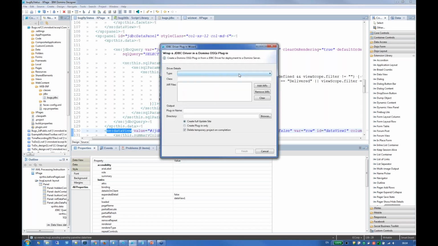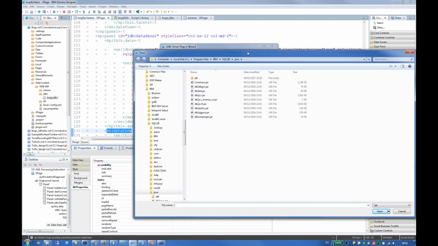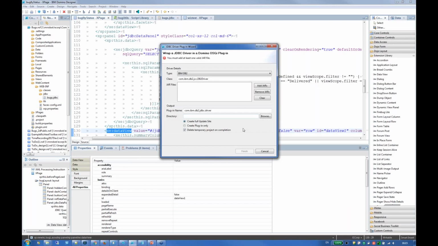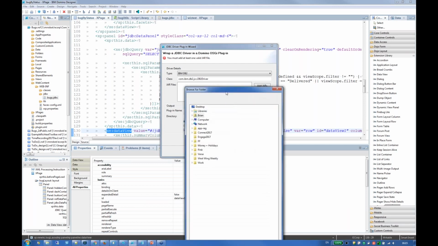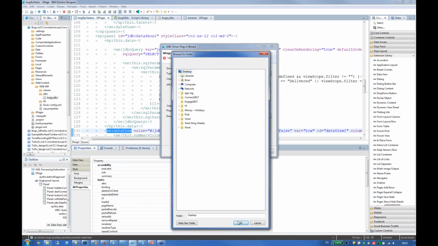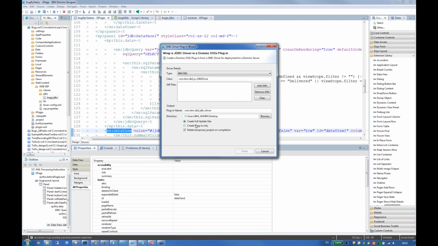So you can select a particular type of JDBC driver you want to create, such as DB2. You can add the JDBC driver jar file, so you get that from your relational database vendor. In the case of DB2, it comes within your install. There's a db2jcc.jar file, but with other databases, you have to go and download it from their websites and so forth. And then you would select somewhere to output that, on your desktop, let's say. And you can create a full update site or just a plugin.